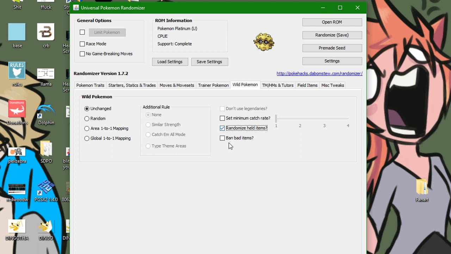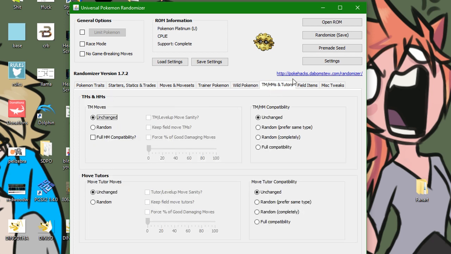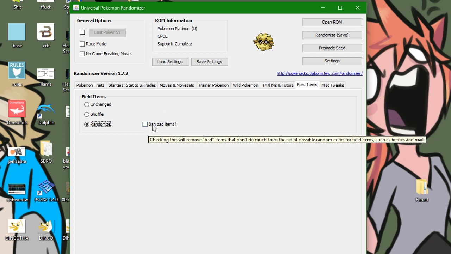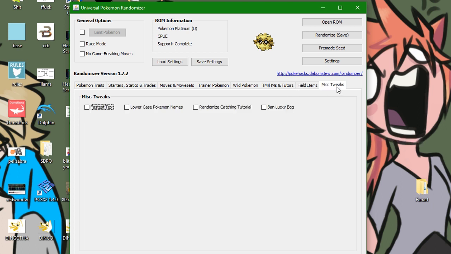With wild Pokemon, I randomize the held items, and I have area 1-to-1 mapping with no additional rule. This means every single encounter on a route is replaced with a certain Pokemon, so you can still get the same kind of Pokemon, it'll just be random which Pokemon it's going to be until you see the Pokemon on the route. TM and HM stay unchanged, but field items go to randomized with bad items on. This box should be ticked, but I didn't tick it for Platinum. Basically, it means you won't get berries and mail for every single item like I do. In the misc tweaks, I also had fastest text, randomized catching tutorial as well, just to have that little bit extra.